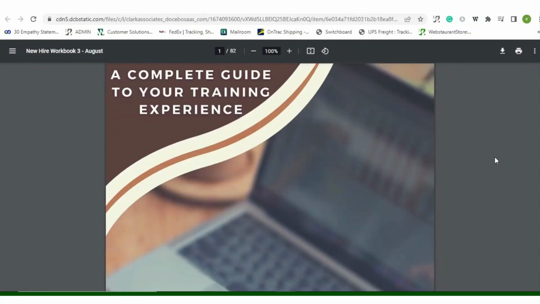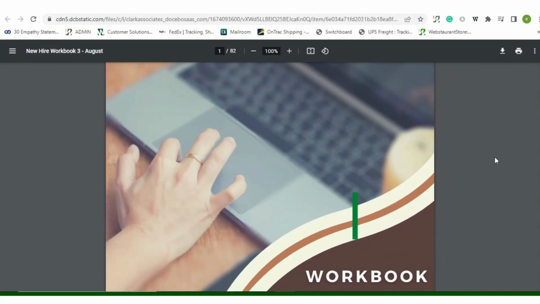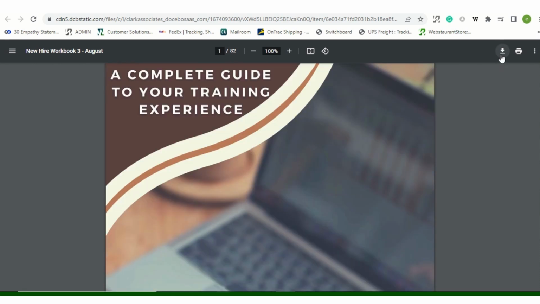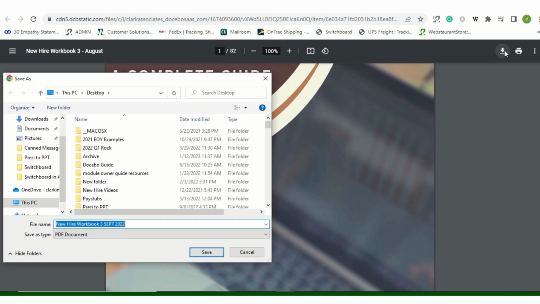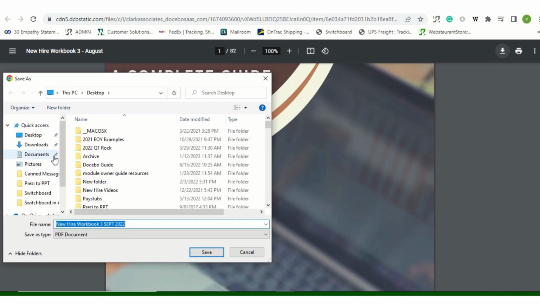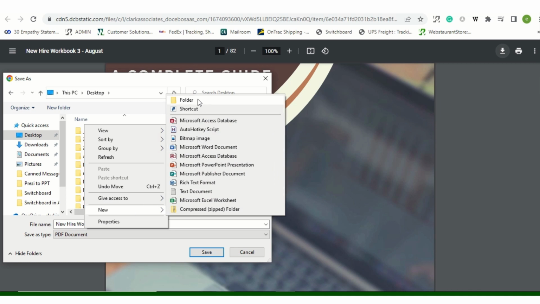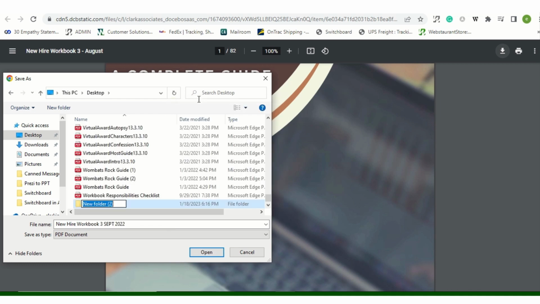Once you have downloaded your workbook file from Docebo, this screen will appear. This is not where you will be typing your notes. Instead, we will select the download icon on the right-hand side and save this as a separate file on our computer. We recommend that you first create a folder titled Workbooks to save all versions of the workbook throughout your training period.